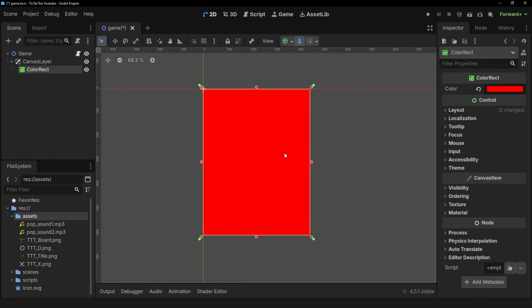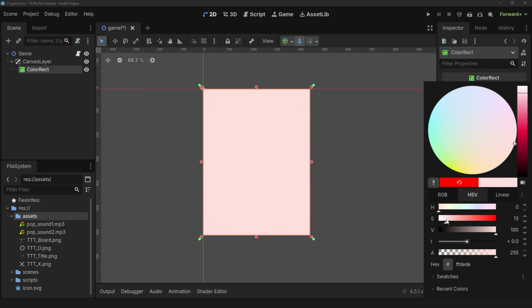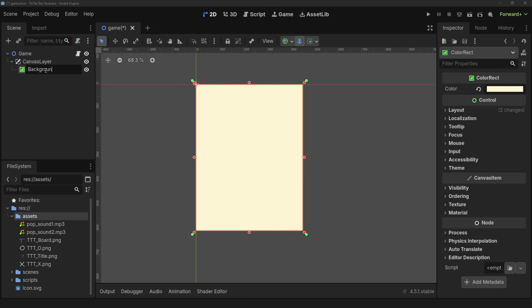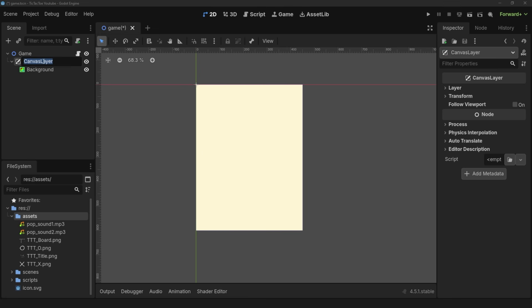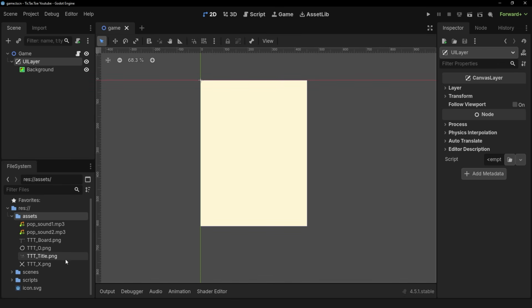But of course, we don't want to use this red as the background color, so let's find something more suitable. We're going to go into the HSV section here. I'm going to turn down the saturation to be something like 12. And then I'm going to play with the hue to find something yellow or orangish. Just like that. I think this color is going to work just fine. We can give this color rect a different name, like background. And we can also change the canvas layer name to be something like UI layer. Just like that. Next up, we're going to place down the title and the board graphics into the game area.